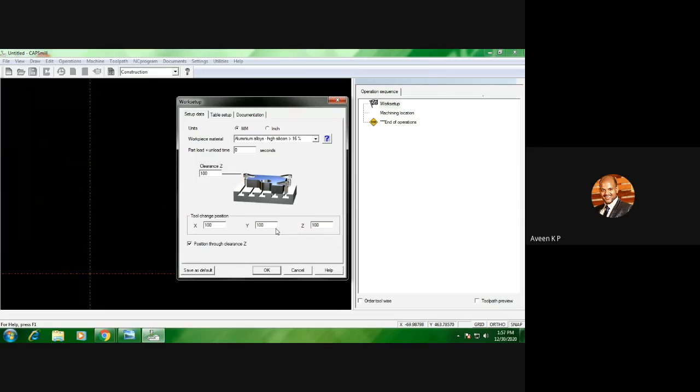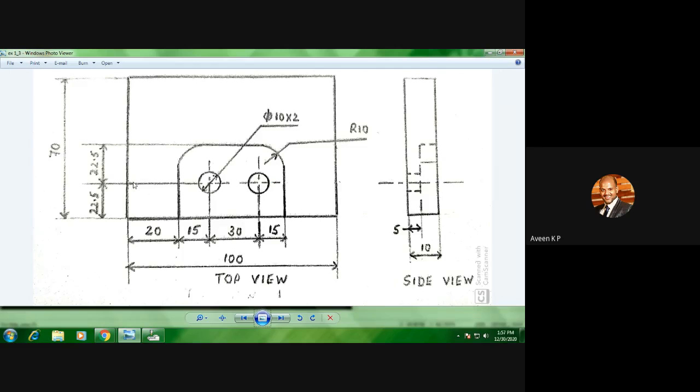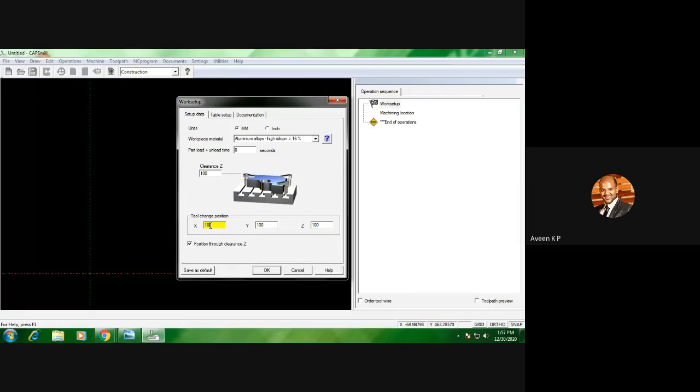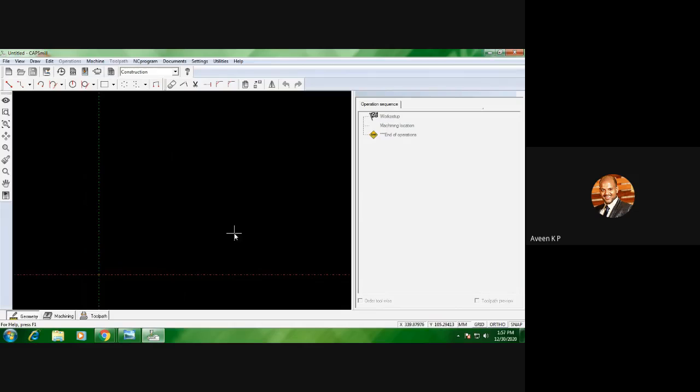Okay, so here we need to set up the initial area. If I see my workpiece, the area 170, so x is 100. Let me define it more. So I will define it as more than 110, followed with y 100 and z 100. So let me click OK on this. Okay, so the initial setup has been done. Now the first stage is we need to define the geometry, followed with machining and tool path. I hope it is clear.